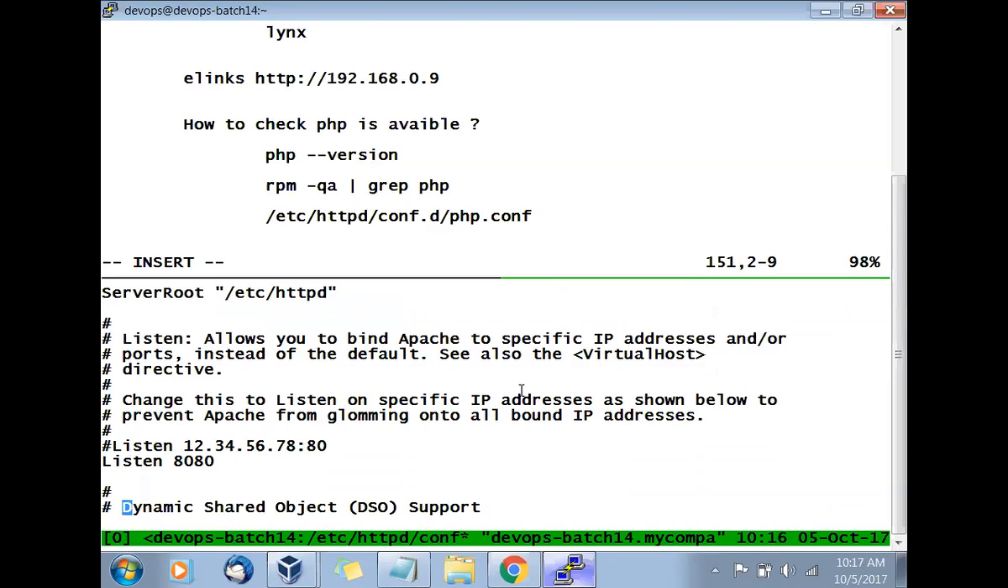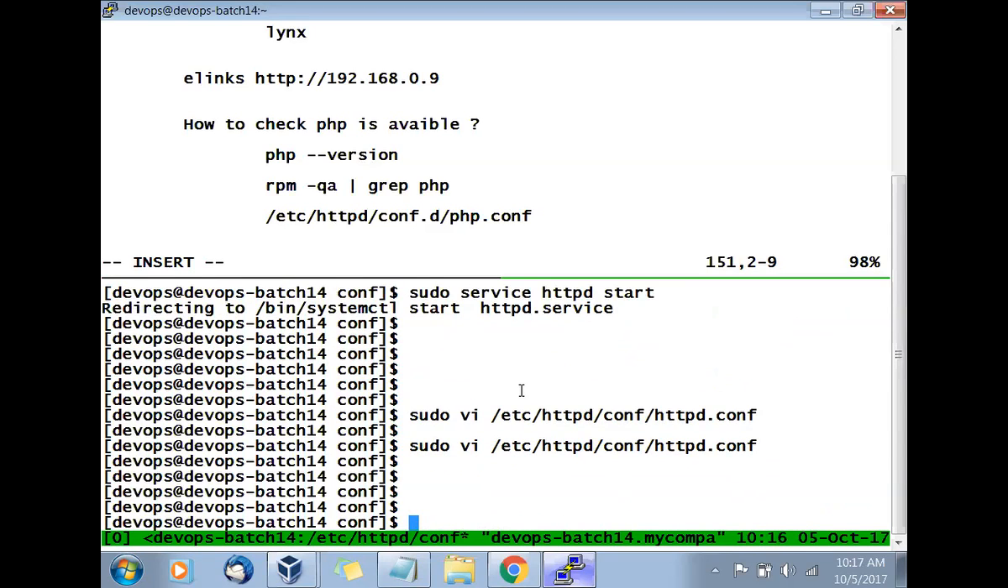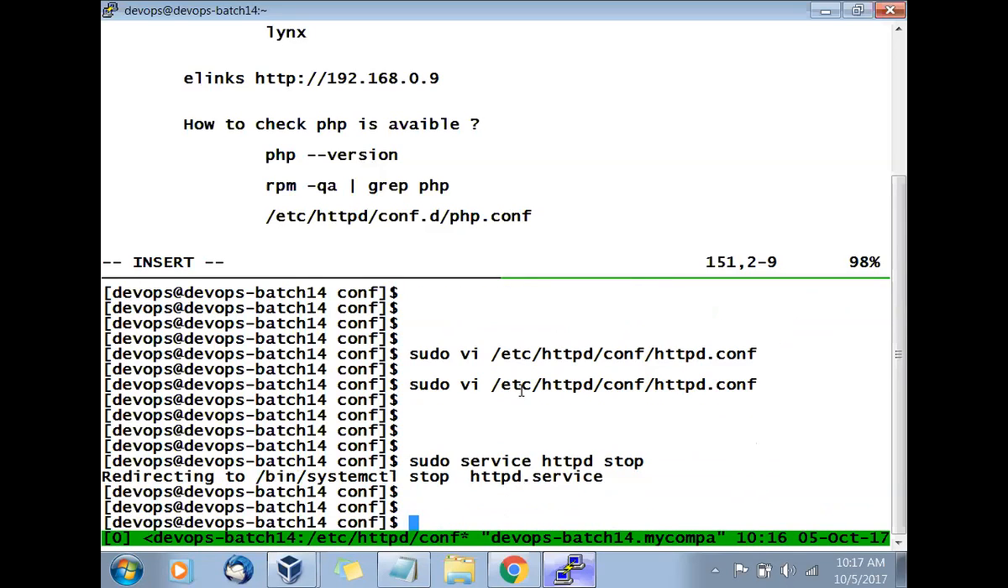Now this is the interview question: how will you change the port number? All the questions we are dealing with are only interview related things, so you should be able to answer them. Now when you change the port number, you have to restart the service. sudo service httpd stop, and then again start.